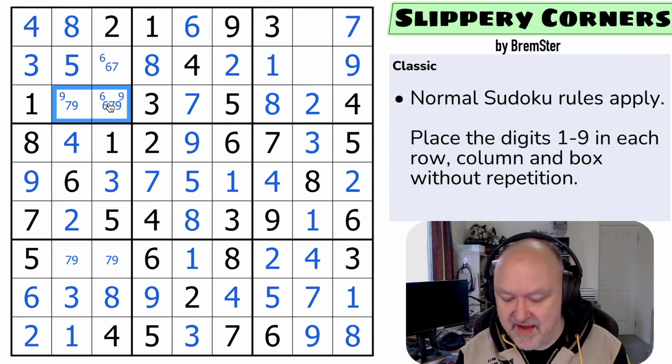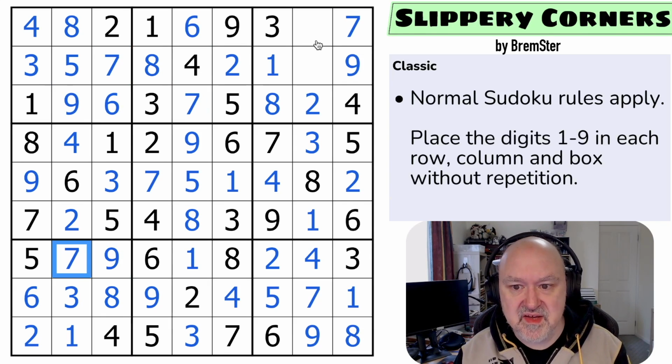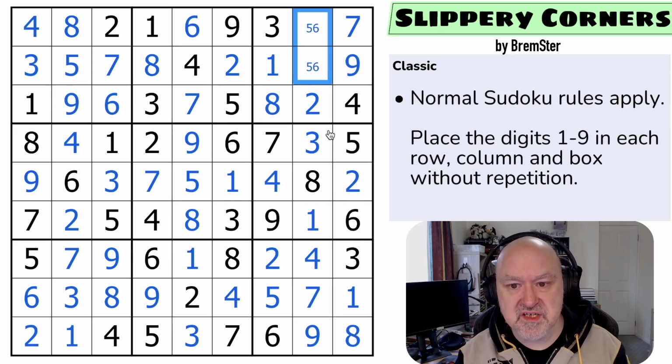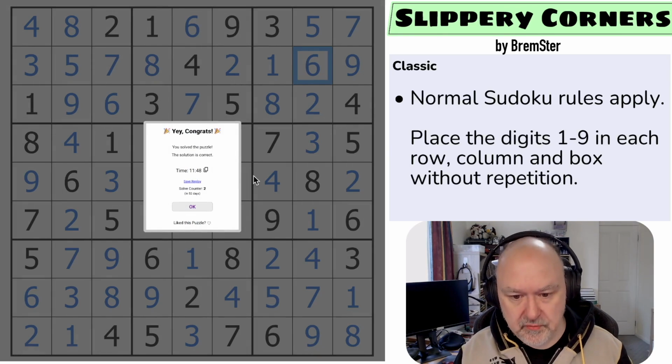That takes 7 out of both of those. So this now has to be the 9, this the 6, this the 7. The 7 looks down, making that the 9 and that the 7. These are the last two digits that haven't been placed, which are 5 and 6. And I'll use that 6 to look across to make that the 5 and that the 6. And that's the solution to the puzzle.